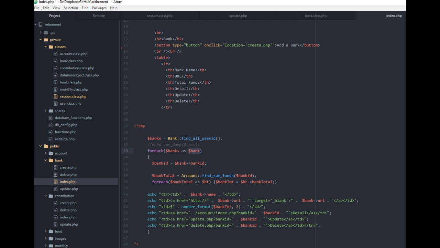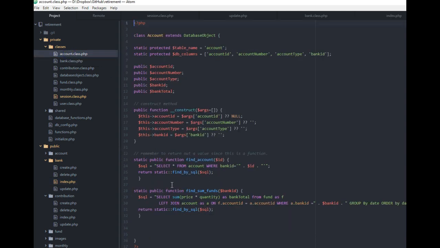Okay, and the same thing here. Look, we have our account. Okay, so here's our account object class, and in that account object class, we say find the sum of funds and pass in the bank ID, okay? The bank ID that we got here, okay? So let's go and look at account, which is the account class, and find sum of funds, okay?